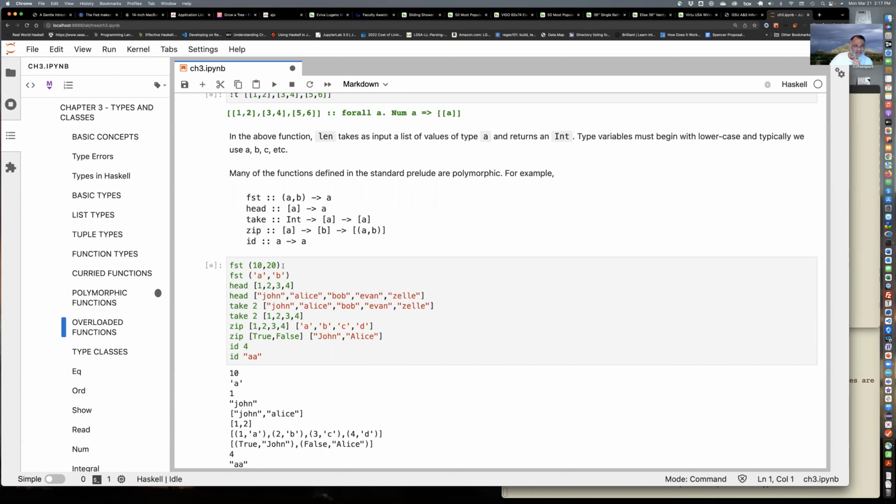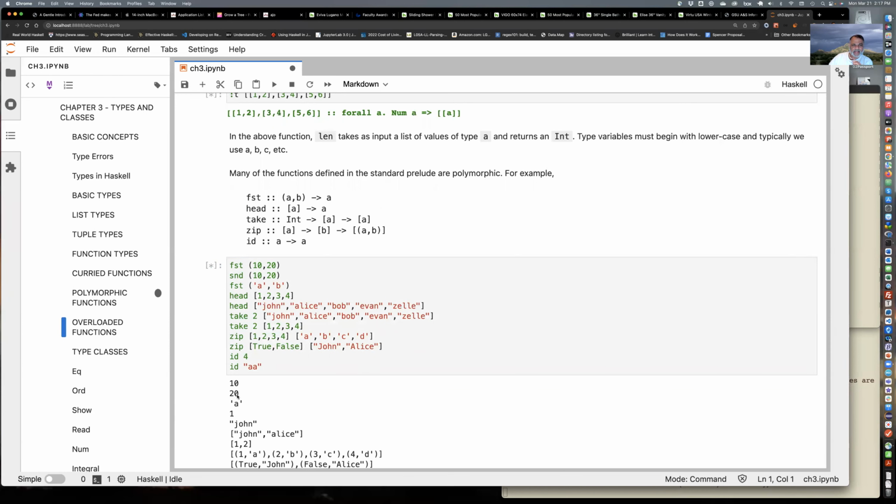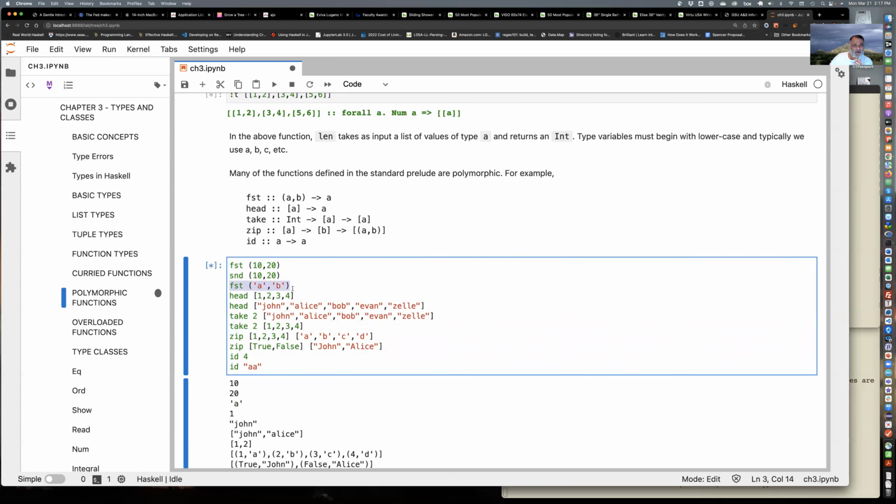By the way, there's another function called second, SND it's called. Might as well learn it right now. Important functions, by the way. It'll return the 20 as the second item, right? First of 10, 20 is 10. Second of 10, 20 is 20. There's no third, fourth, fifth, by the way. And actually first and second are defined only for pairs. Now you can see that because first was polymorphic, it can be applied to a pair of characters and a pair of integers. Doesn't matter what type it is, you can apply it. So that's why we got the A here.